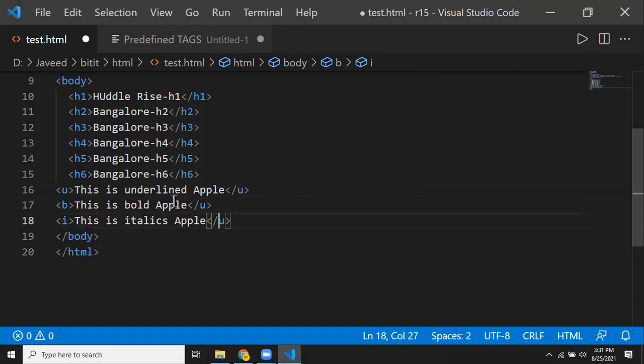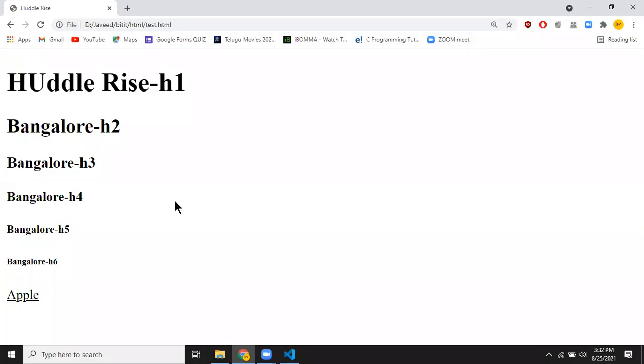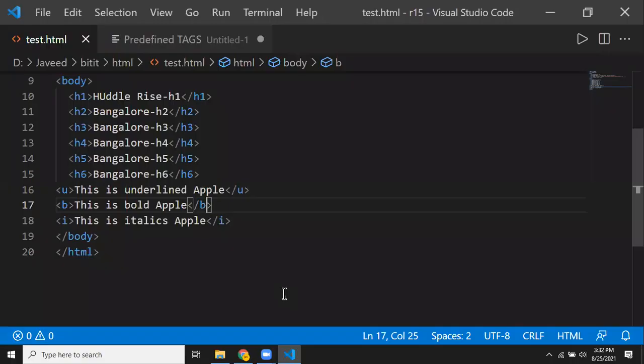Now remember, whatever you put between the opening tag and the closing tag, only that part is going to be underlined, or made bold for us. I'm just using it. I'll refresh my page. Now you can see the first part is underlined, the second one is bold, the third one is italics for me. So that's how you can make use of italic, bold, and all these tags.